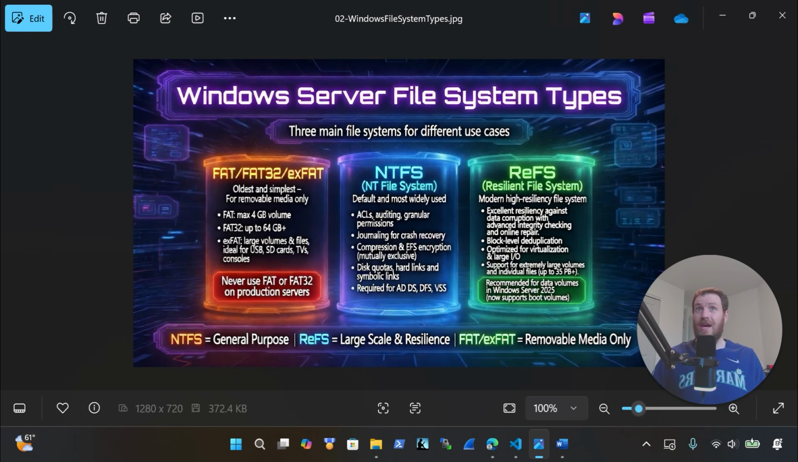So FAT, or File Allocation Table, is the oldest and simplest file system supported by Windows. It tracks files using a volume-level table and maintains 2 copies of the table for basic resiliency. Both tables and the root directory must reside at fixed locations on the disk. FAT is limited to a maximum volume size of 4 gigabytes, so not very big. FAT32 extends that limit up to 64 gigabytes with some Windows formatting tools.